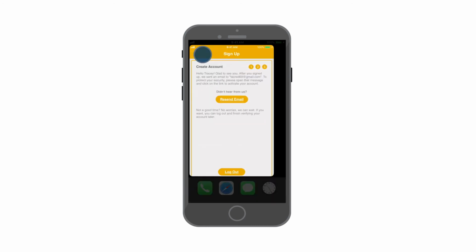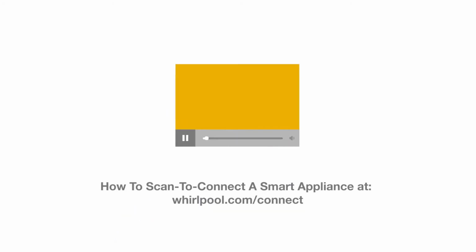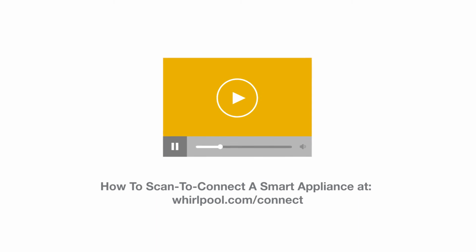Return to the Whirlpool app and select Go to Dashboard to add an appliance. For guidance on connecting your appliance to the Whirlpool app, please watch the How to Scan to Connect a Smart Appliance video at whirlpool.com/connect.